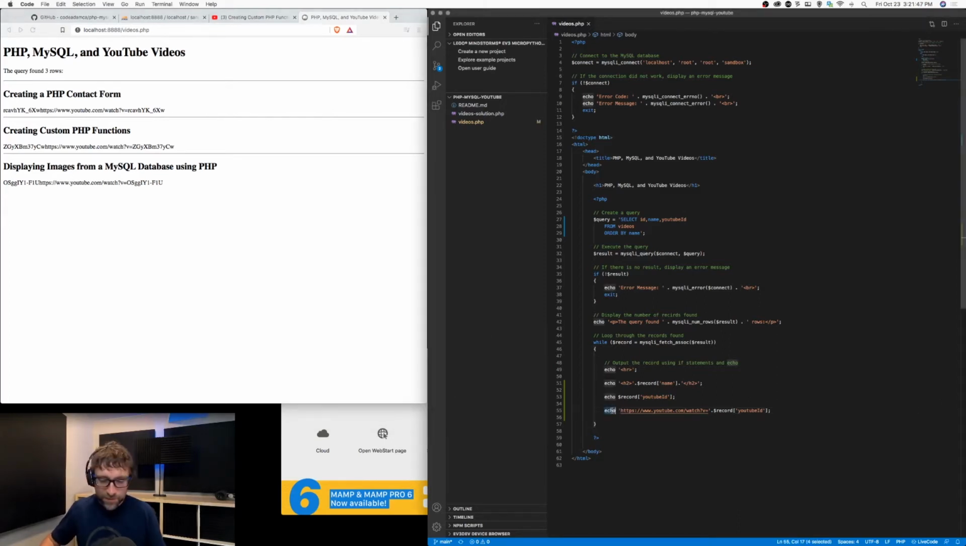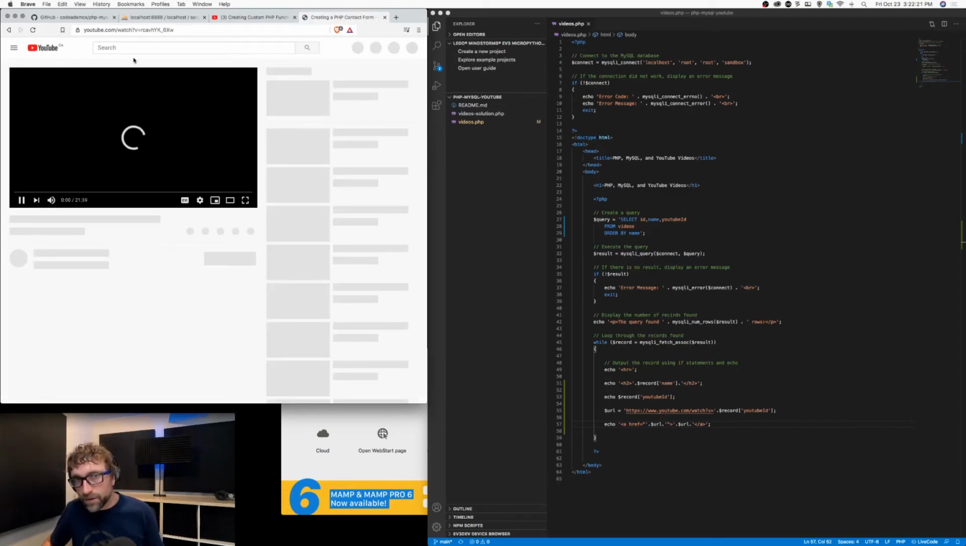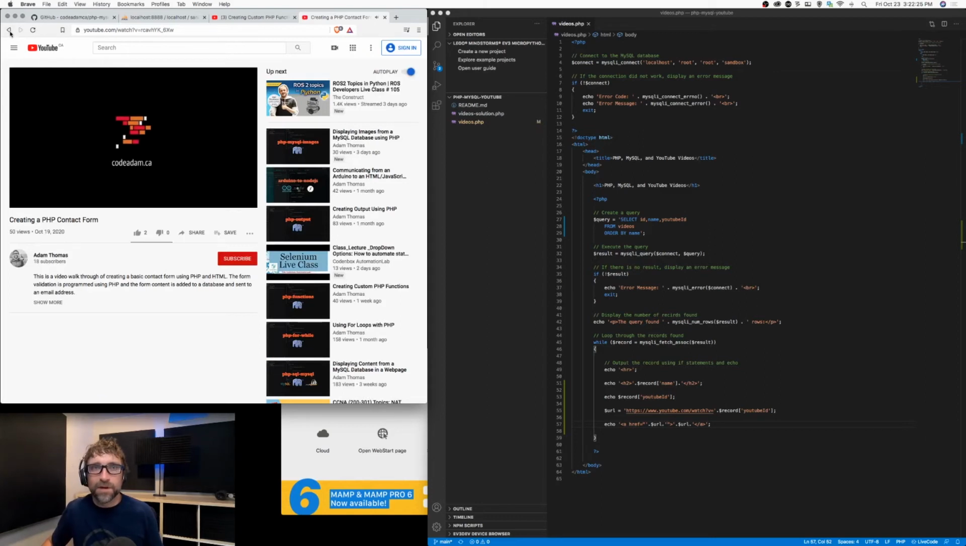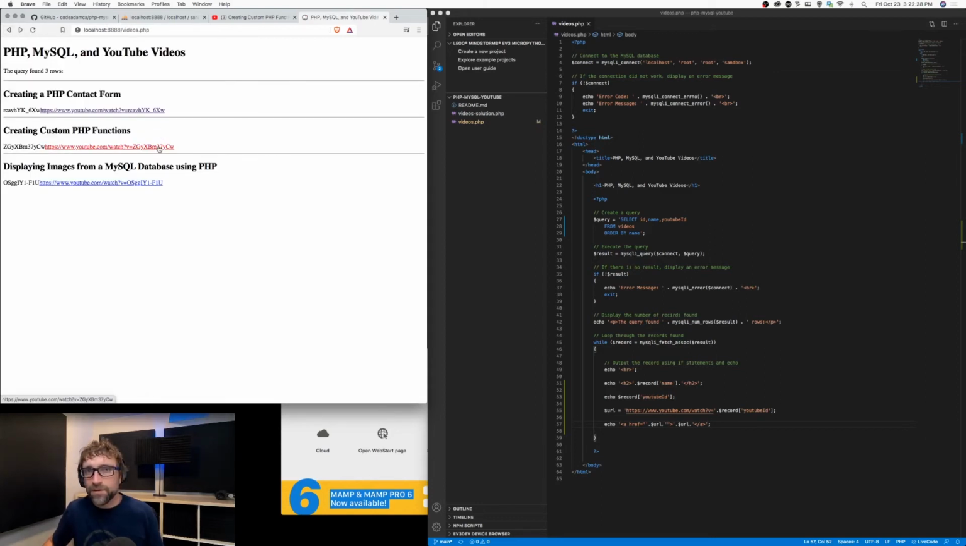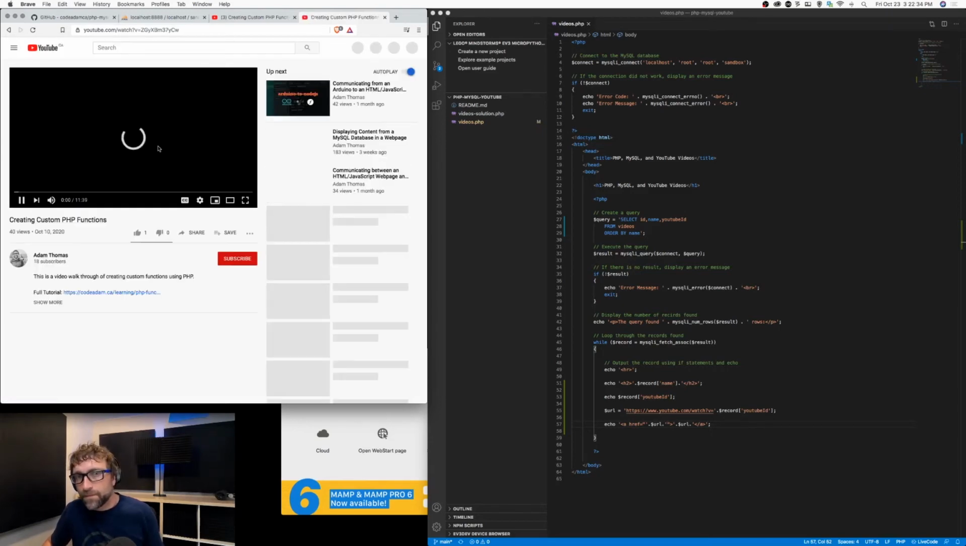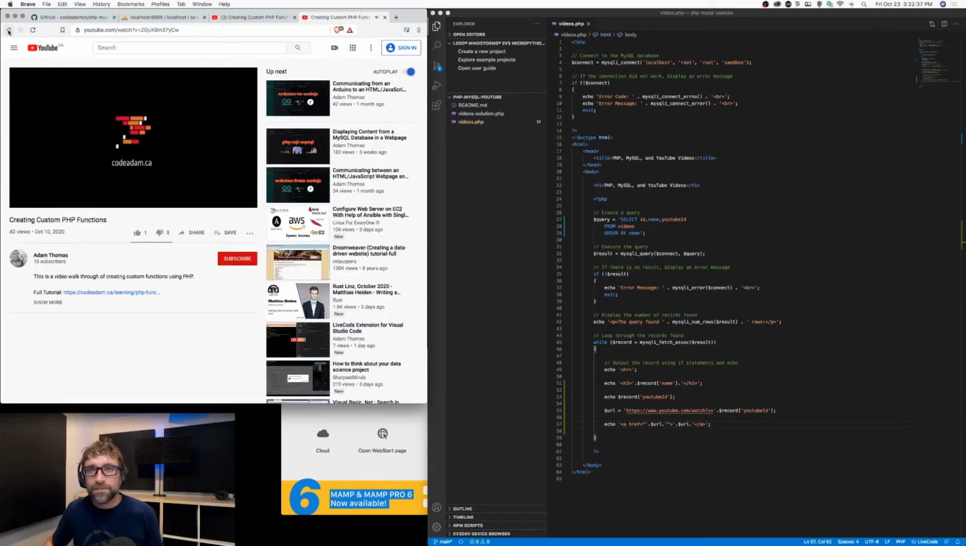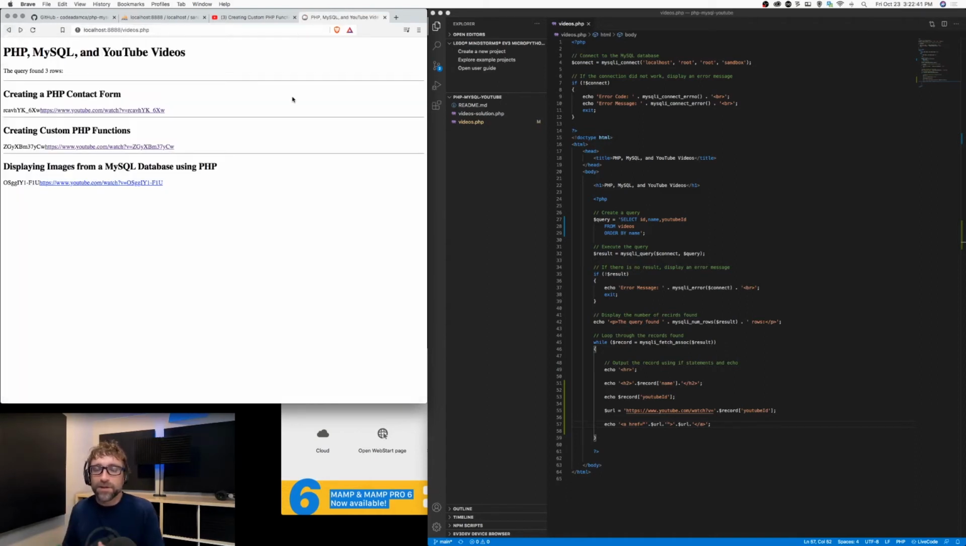And I can now make those clickable. So I'm going to put these in a variable because I'm going to use them more than once. And then I'm going to open a link, use my URL as the href, and then reuse my URL as the clickable portion of my link. And again, if I save and refresh, there's my link. And if I click it, there's our first video, creating a PHP contact form. And let's just try a second one to make sure I'm getting different videos each time. And there's my second one, PHP functions. Okay, so our links are working.